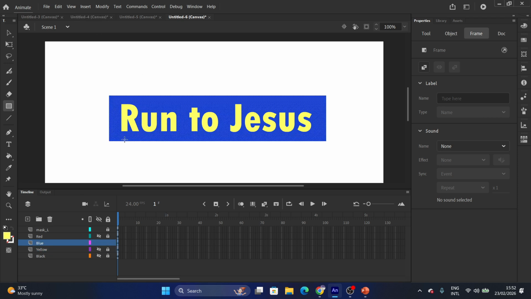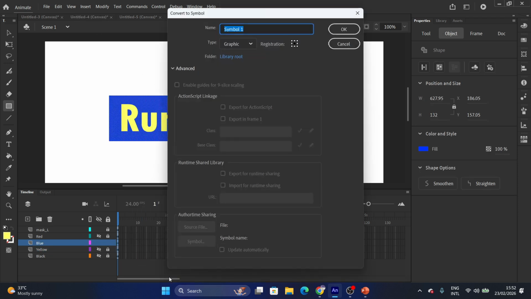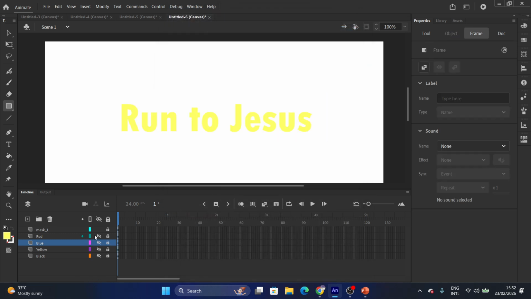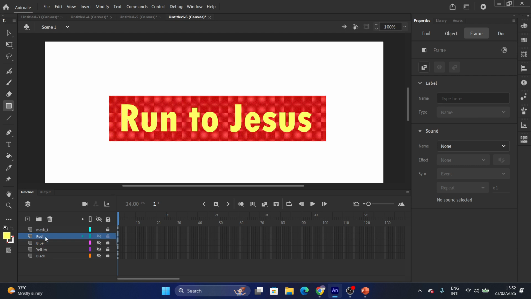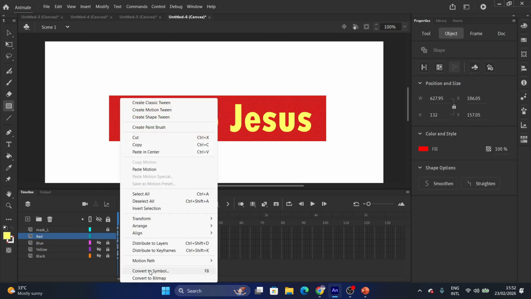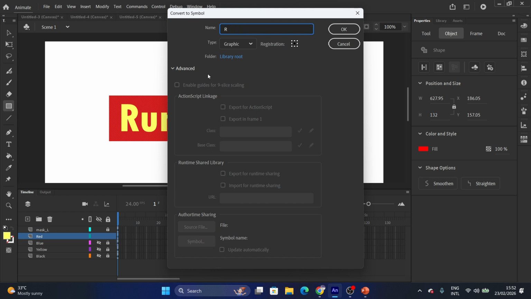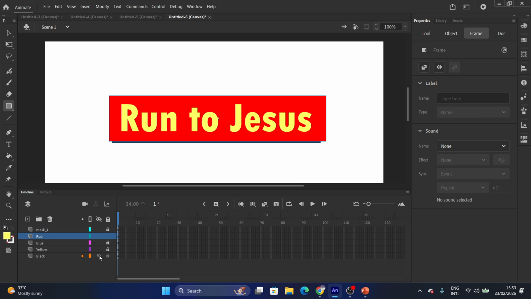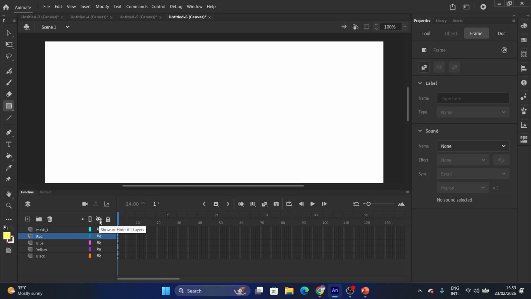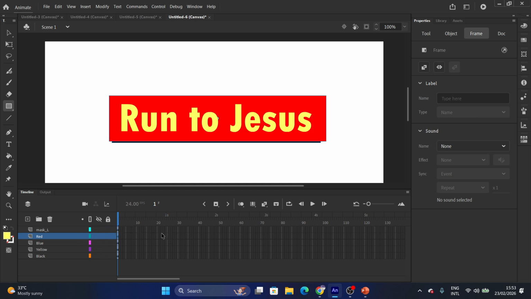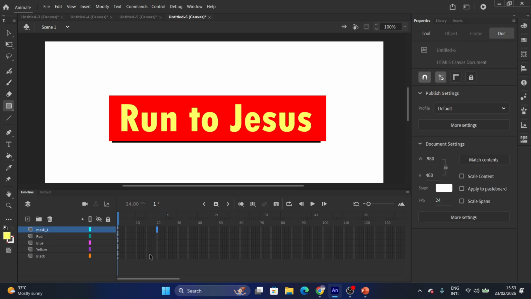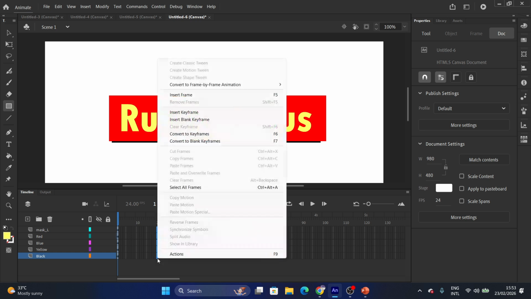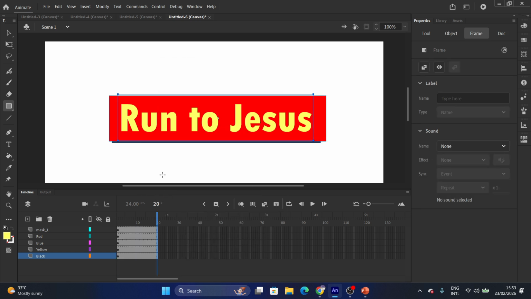Once the blue is selected, right click, convert to symbol, and that is B blue. And then I hide and then bring back the red. Okay, click on the red layer, convert it to a symbol, label it as R, and click on OK. Right, so now I'm going to unhide all of the items so that we unlock everything. Now at the 20th frame, I'm going to hold the shift key and select everything and insert a frame.